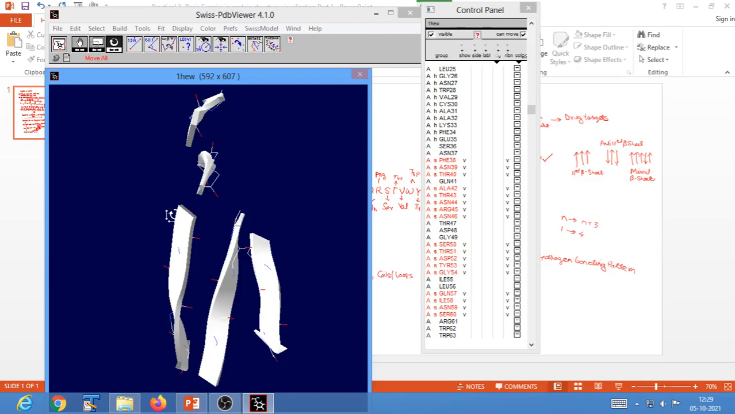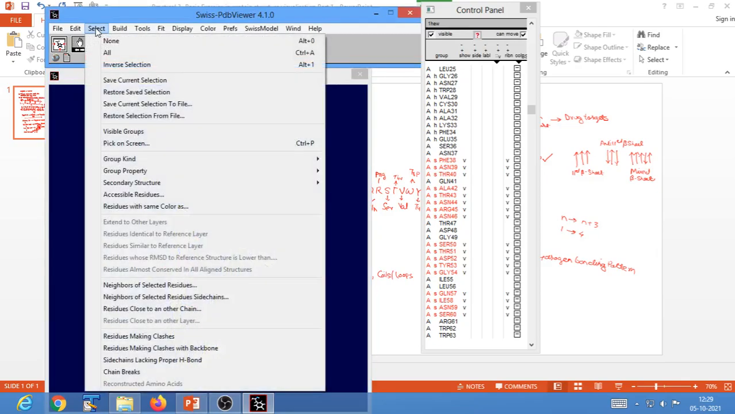You should also notice the other select command menu. You can select and display only residues whose side chain carries a positive charge. You can do it by property. You can select and display only the residues whose side chain carries a positive charge, the so-called basic residues.